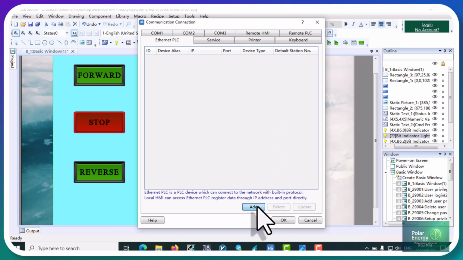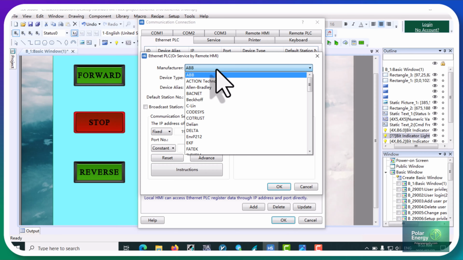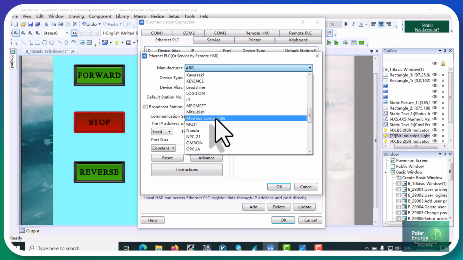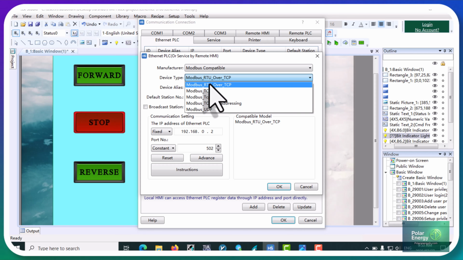I click on the Add option and a page opens up for me. It asks, which protocol or device do you want to connect with? Well, if I choose the LS brand, I can only connect with LS brand PLCs. So for my purpose, I'll go to the Modbus protocol and select Modbus over TCP IP. For the device type, I'll choose Modbus TCP hex.